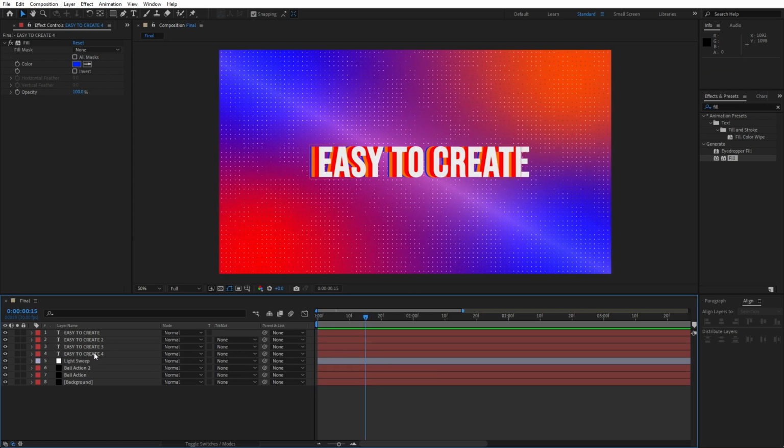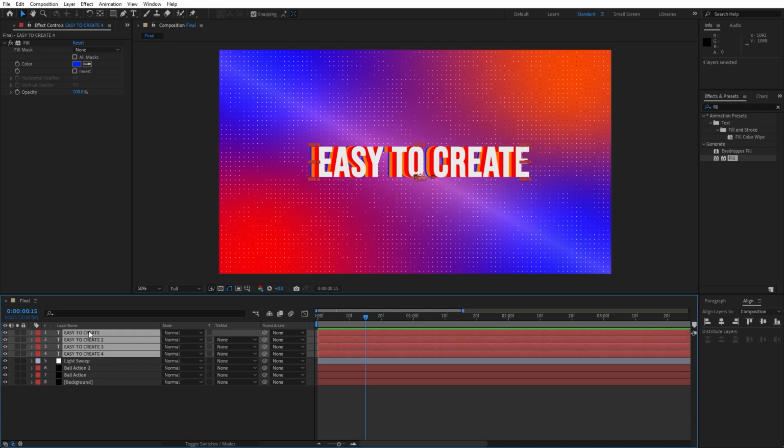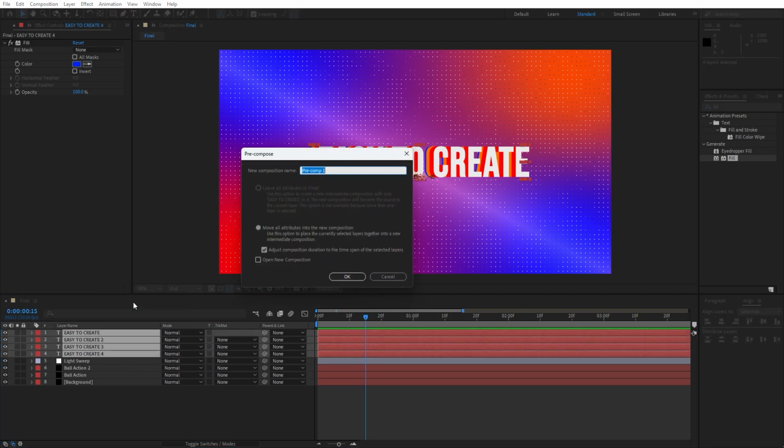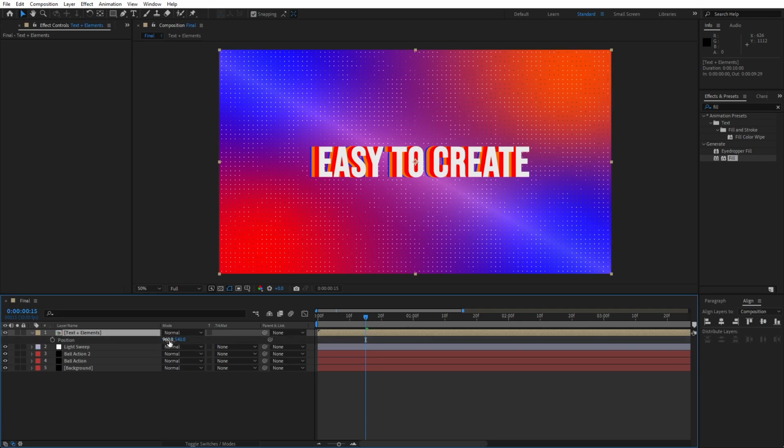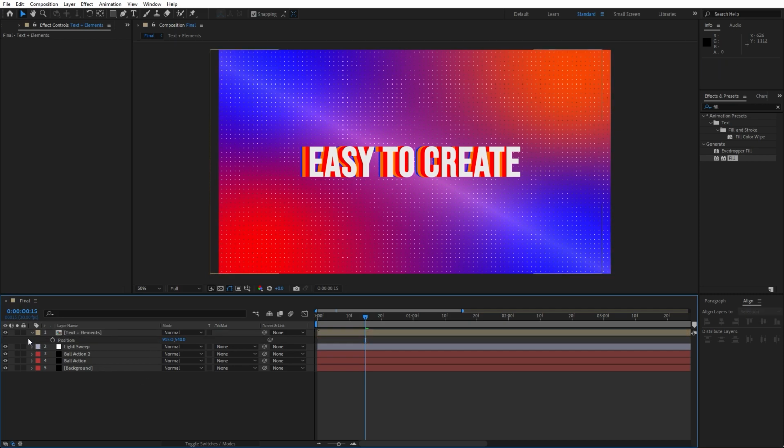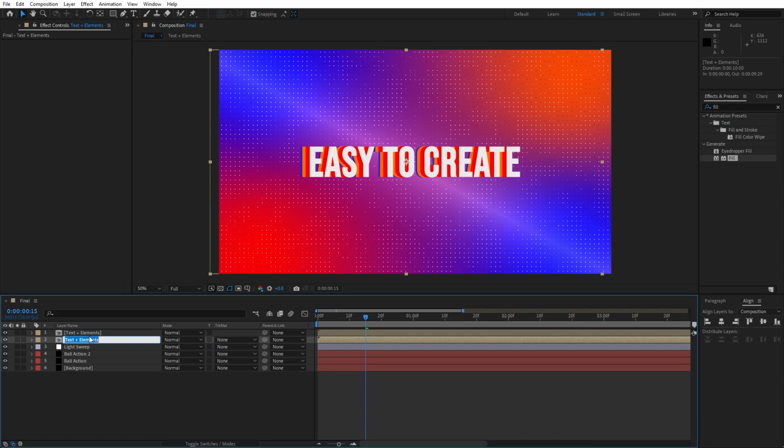Okay, now it's time to pre-compose our text, select them, and then go right click, pre-compose. This is gonna be text plus elements, hit OK, hit P for position, and just move it slightly to the left, somewhere around here to center it. Okay, and then hit Ctrl+D once again. And for this lower one, let's rename this one to shadows.